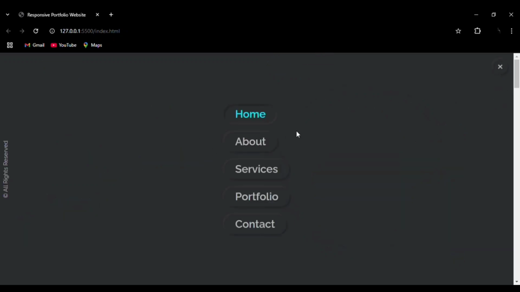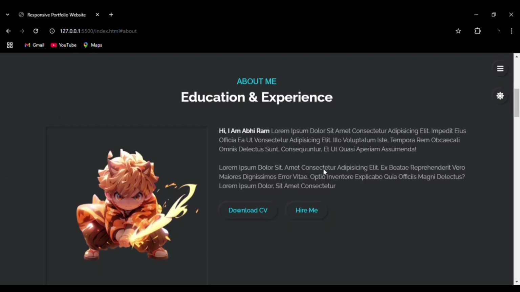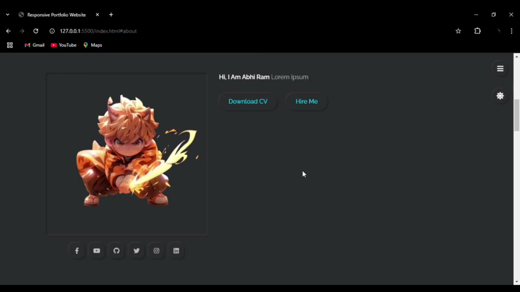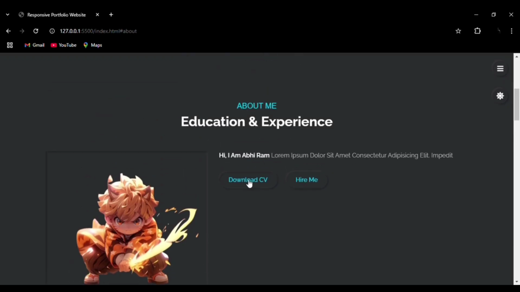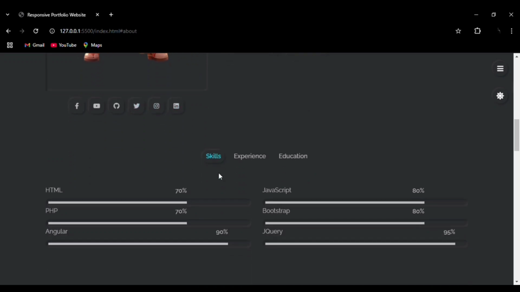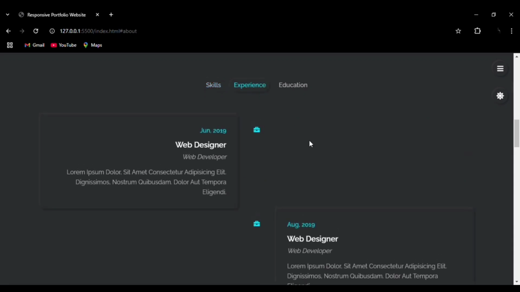Now let's go to the about section. This is the about section, and you can see the typing effect here. You can see how the details are getting typed, one sentence after the other. You can see the hover effect on the buttons, the color changing effect. Then we can go to the skills section. You can see we have used the bar animation effect to represent our skills, the percentages.